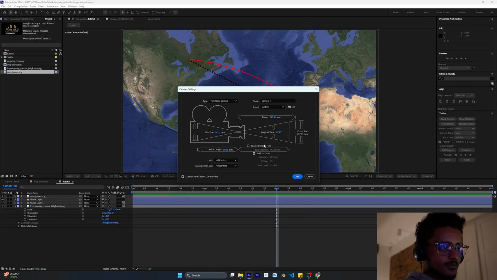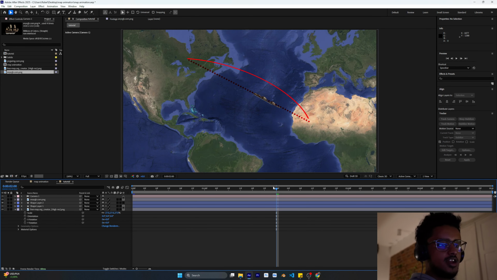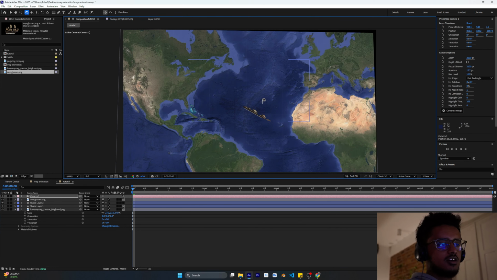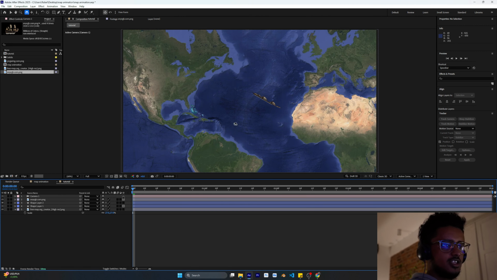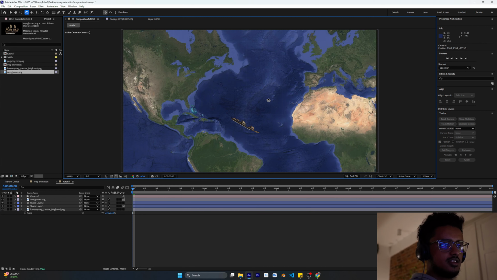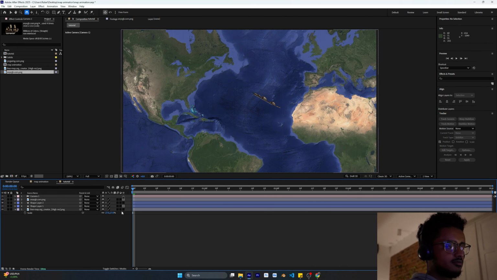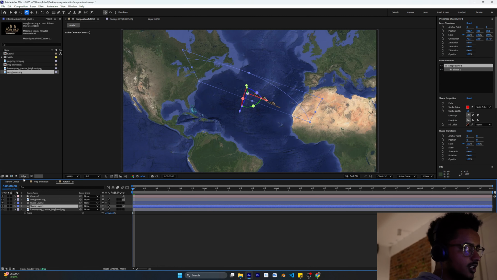We're gonna create a camera. And the camera zoom is this thing, focal length. Let's do with the custom and press OK. And now we have a camera. And with the camera, you can toggle between the speed and then you can change different tools. Actually I'm gonna turn off this 3D layer on this and wait a second.